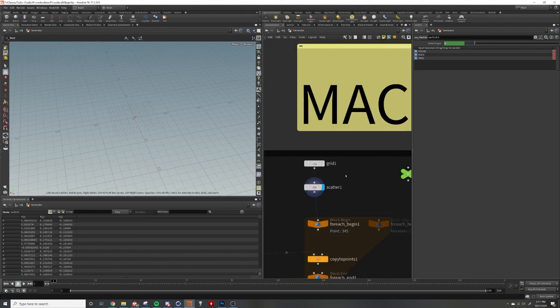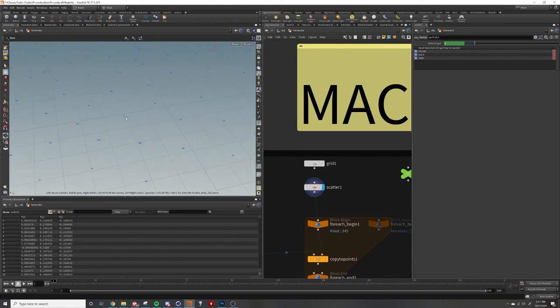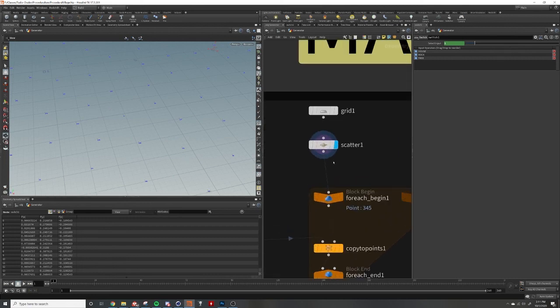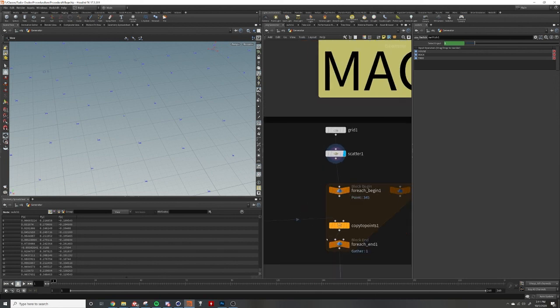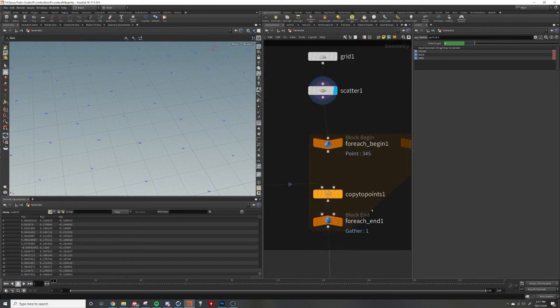Yeah, so every one of these points has a number. If I come over here, see how they all have a number? There's 4, there's 83, 29, 206. So this for loop is taking point number 1, going and grabbing something to copy to the point, and then sending that out, and then going back to the beginning of the for loop until it's done with all the points.